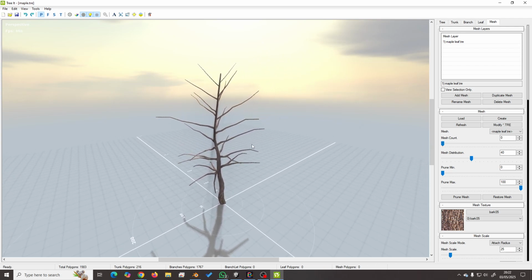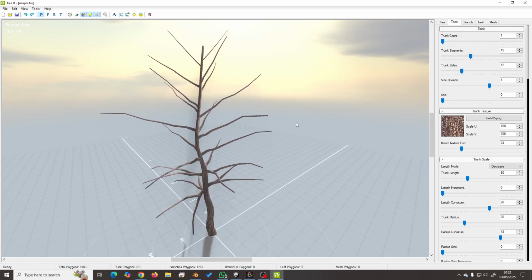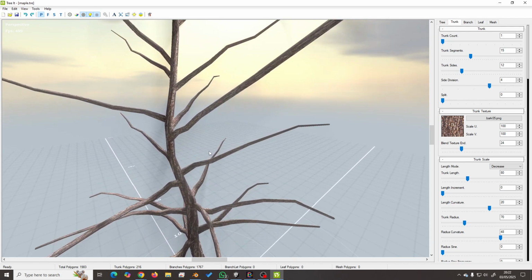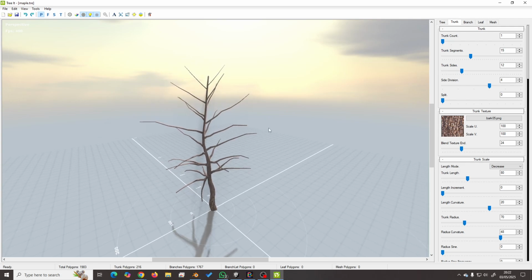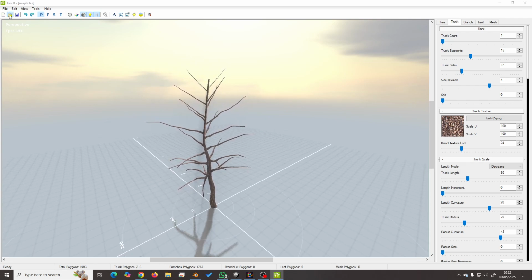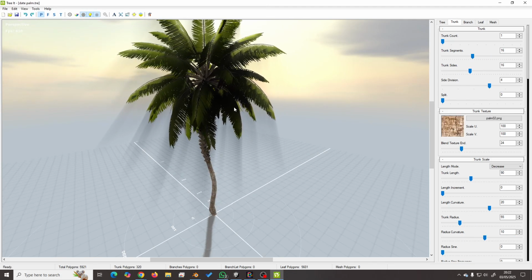That's how I did it. I just turned the mesh count down to 0. And then I played around with the settings, because that way it already had the bark on that I wanted. It's got a nice bark texture. And when you're done with it, let's just open up something else. Maybe the palm tree.